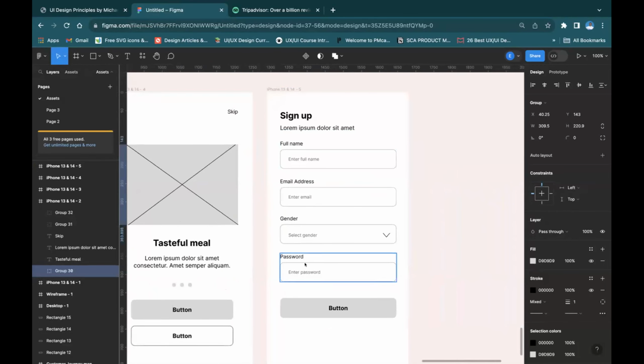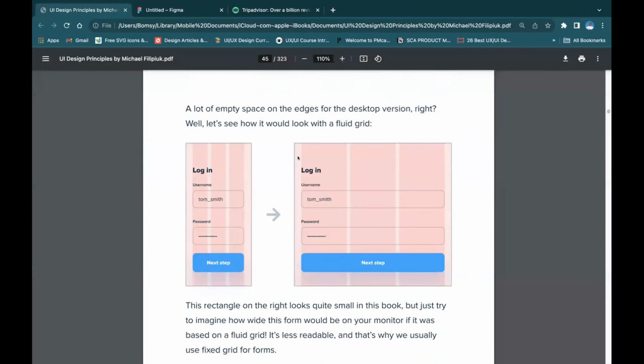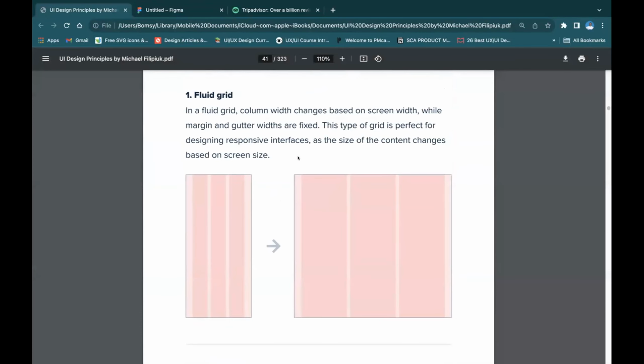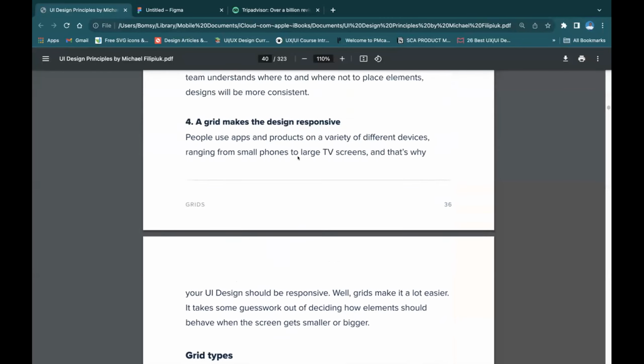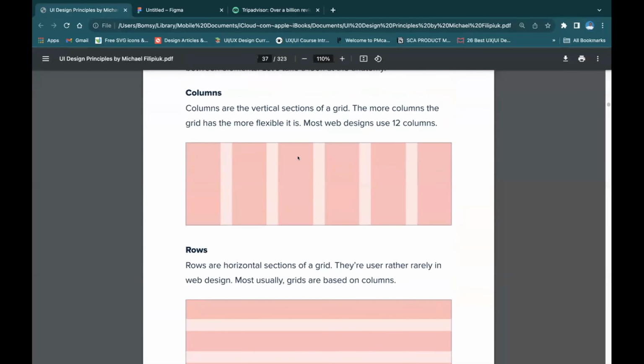So setting your grid system gives you an informed decision on what you're doing. Now for grid, like I said, we have two types: the fluid grid and the fixed grid. The fluid grid is the one where your column changes based on your screen size. A column is the horizontal part of your grid. This pink element you can see.